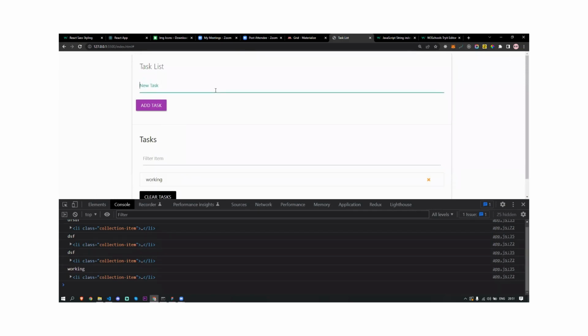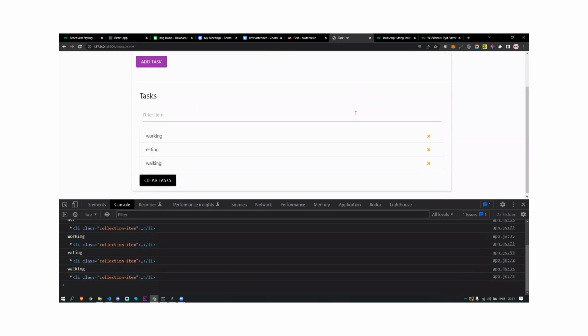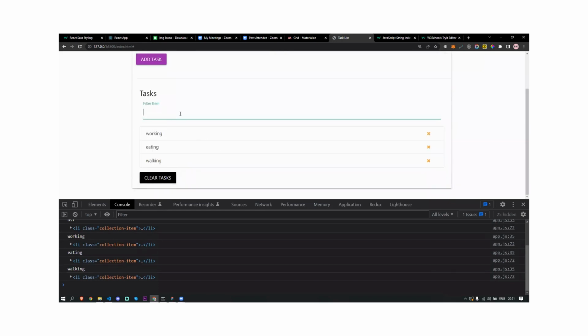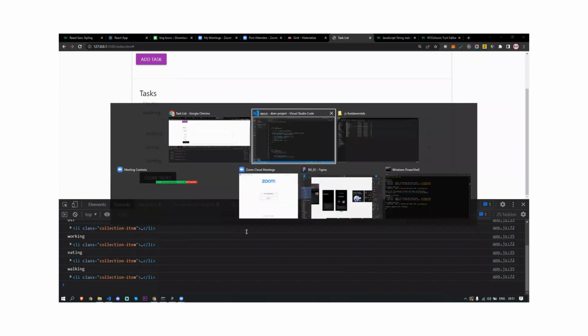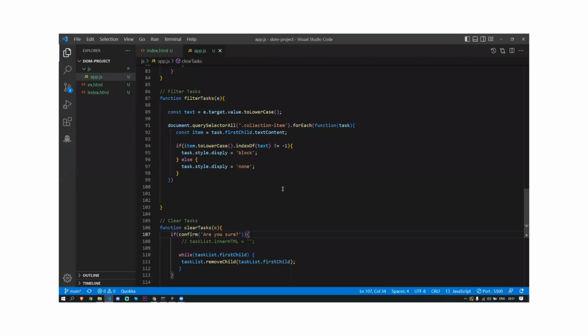Working, think, eating, then what is that? Working, eating. Okay, this is walking. So now fine. Okay, if I type WORKING, it's not working. What's the problem here?